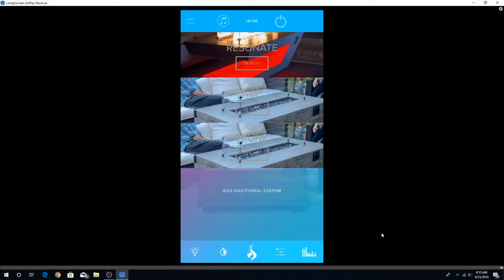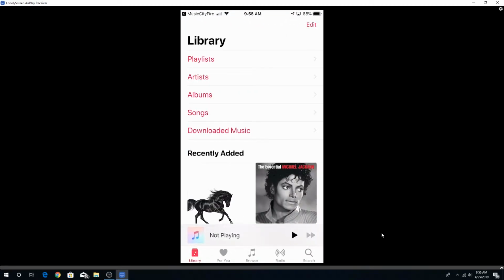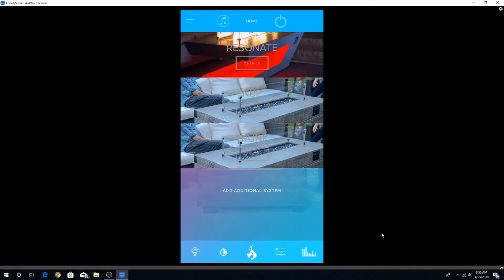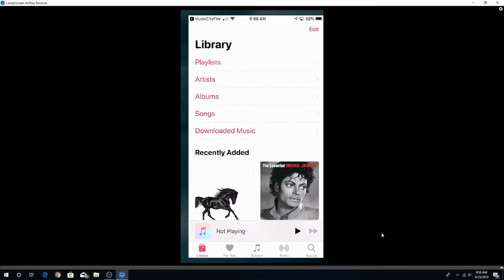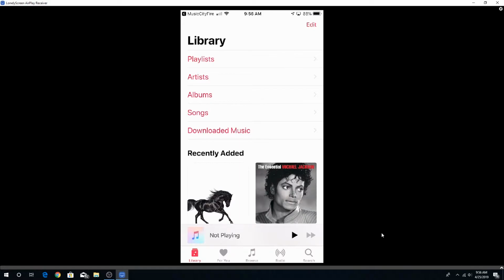In the top, you'll see that I'm using an iPhone. So on the top there, you'll see the iTunes logo. So we actually made it to where it quickly will open up iTunes for you. And then you notice at the top of the screen, it says Music City Fire. So again, you can just hit that and it'll bounce right back to our app. But at least this way you can quickly access iTunes without having to go search around for it on your phone.